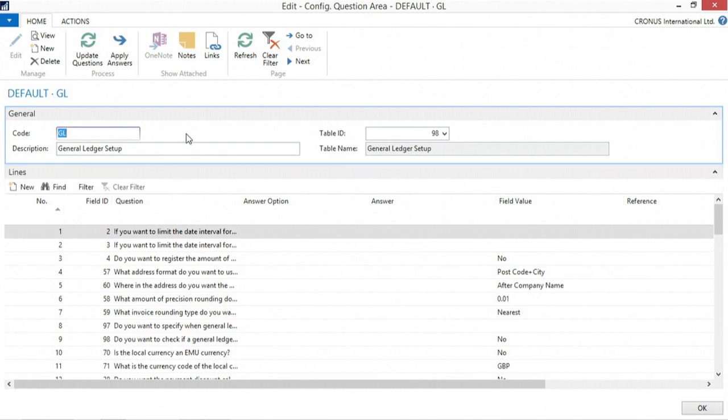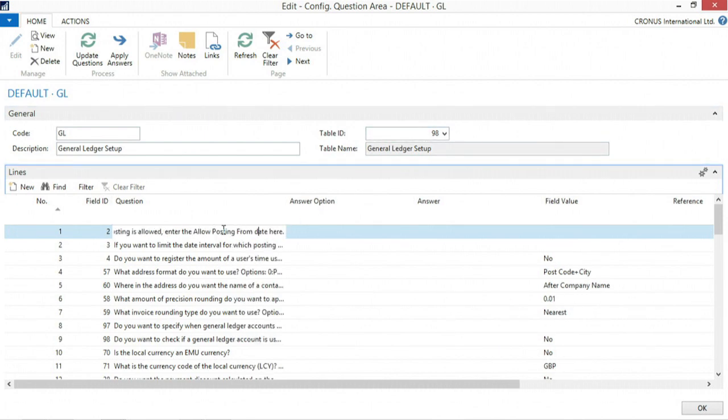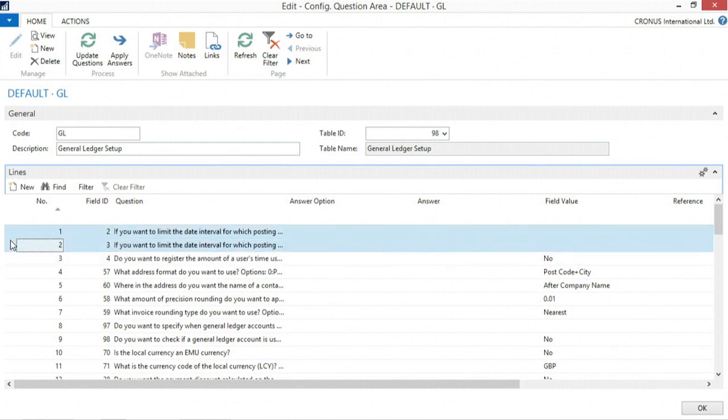A questionnaire is always linked to a table, typically a setup table, like in this case the general ledger setup, table 98. And you will see that for all the fields that we have in table 98, we can ask a question. Remember, in table 98, the first two fields that you see in the general fast tab are the fields allow posting from and allow posting to. And here you can see that my demo company Kronos is asking questions on these fields.